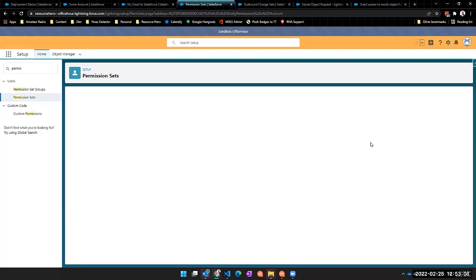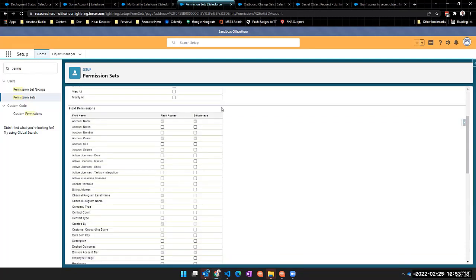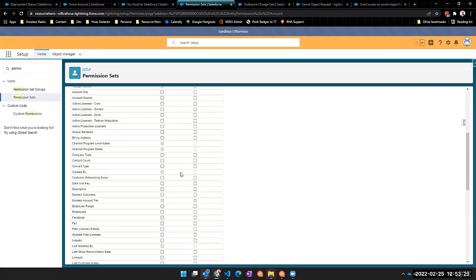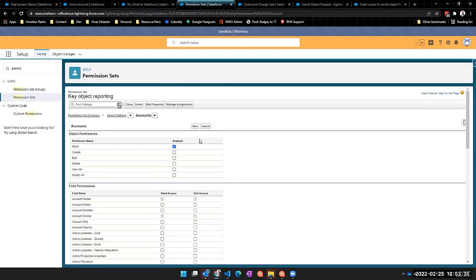Any second now. Okay, there we go. So we'll give them read access, and then you can even specify what fields you want them to be able to run reports on, right? So let's just say that all the required fields or the key fields are already selected by default. But let's just say you also want them to get read access to description and industry. Those are the only fields you want them to report on. So we would select that and click save.